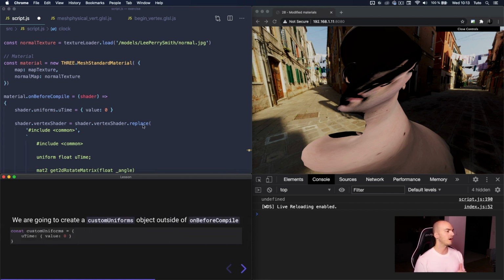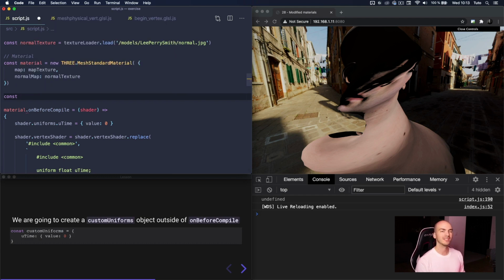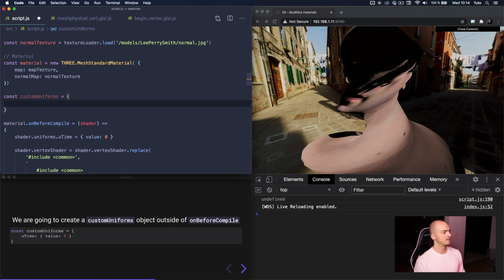I'm going to show you how I like to do it. We are going to create uniforms outside, just the uniforms. We could have saved the shaders outside and then updated it here. It's another way of doing it, but I like just to keep the uniforms outside. I will do custom uniforms equal, and I will put my own custom uniforms in it. All I have is the uTime, and you will be able to add more later if you need. So value equal 0.